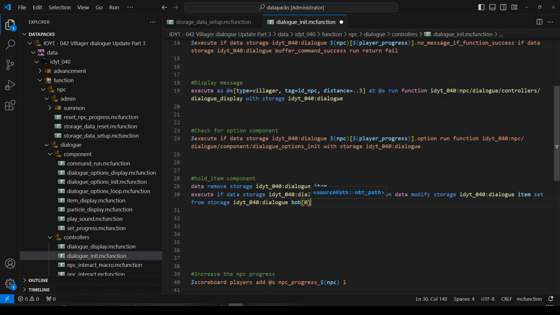Bob 0 dot hold item. Okay, and we might not be Bob, and it might not be his first message. So let's use our NPC name and player progress variables again. You are using data. There we go. So we clear the item, then we save the item if there is that component, and then we're just gonna pop that item into the player's hands. Oh, well, not the player's hands, that would be nice. I want a diamond. Into the NPC's hands.